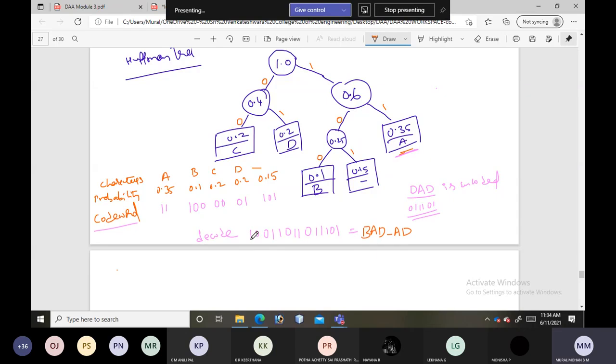For B we are having 100, right? Next for A we are having 11. Next for D we are having 01. Next 101, it is underscore. Next 11, that is A. Next 01, it is D. Okay.